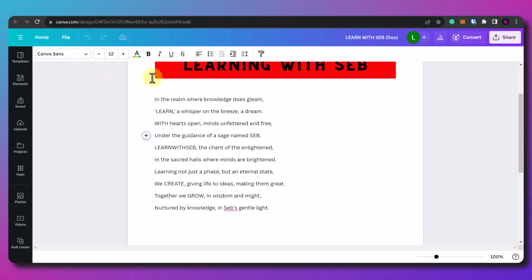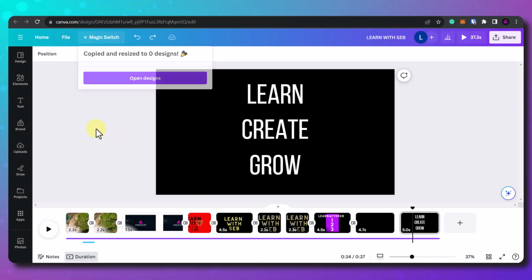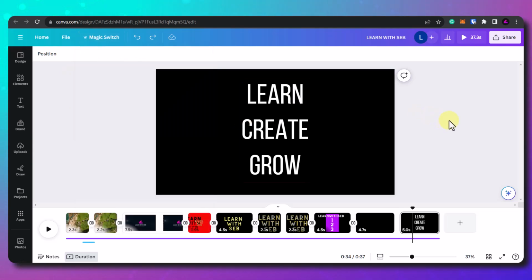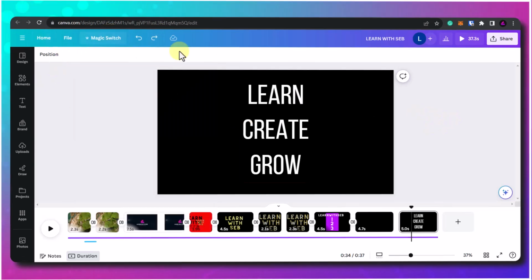But there you go. If you go back to the main document again, if you click on magic switch, you can customize it with all the usual sizes here. So that's the magic switch option.